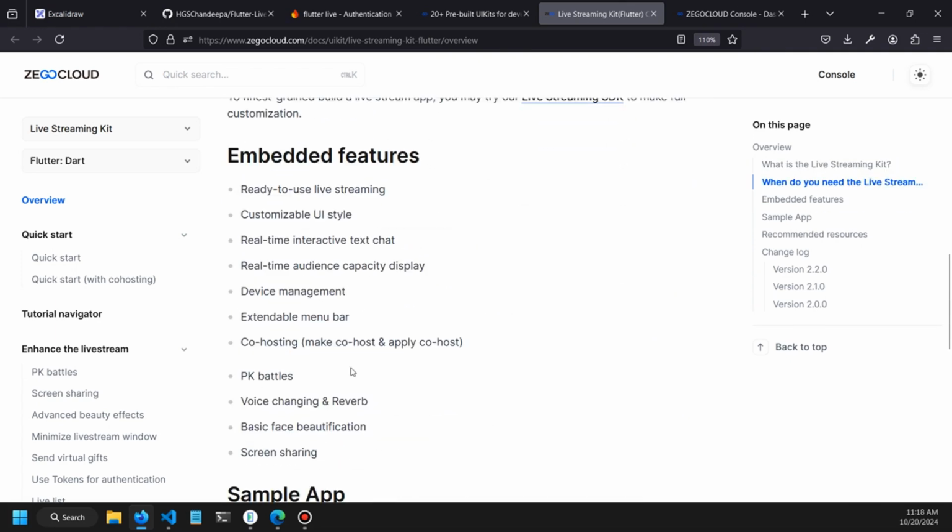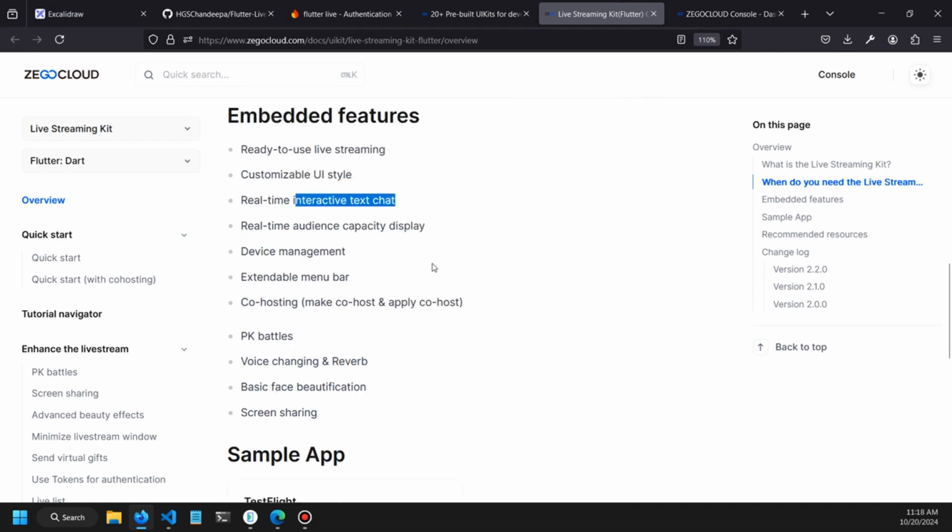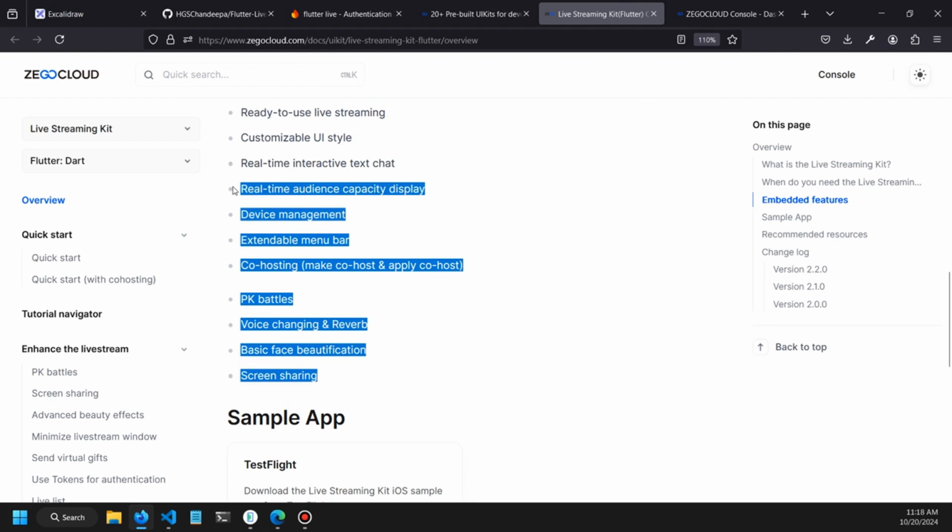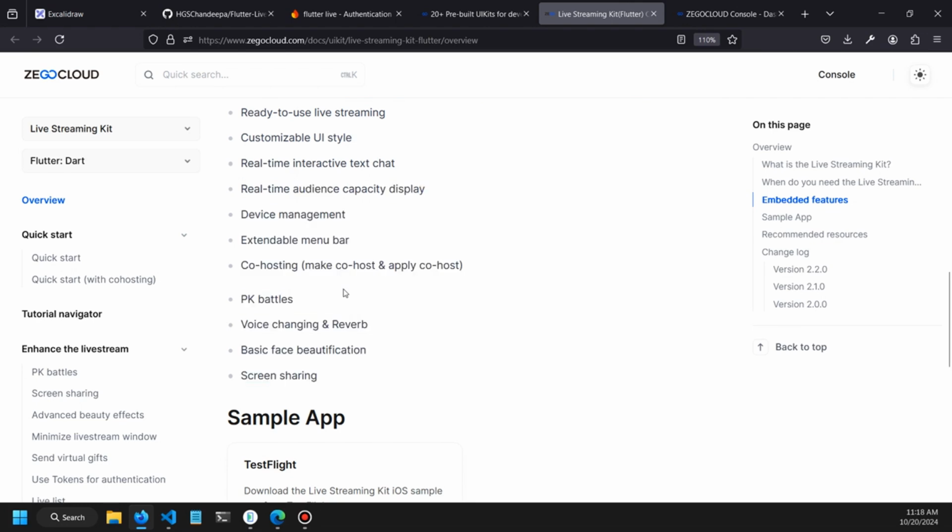Okay, so these are the features that the video live streaming package offers. Ready to use live streaming, customizable UI style, real-time chat. So they are also providing a chat window inside our live stream that will be very easy to integrate. Okay, so all these things will be already pre-configured. We don't have to worry about these things. These things will be already configured, as you saw in the introduction, and I will show while integrating these things.